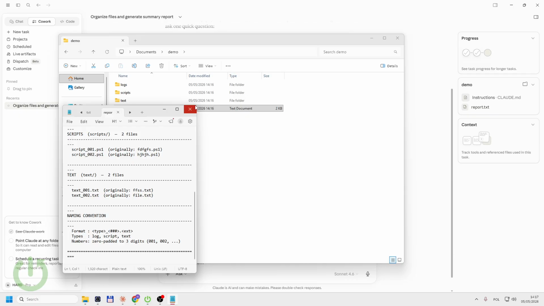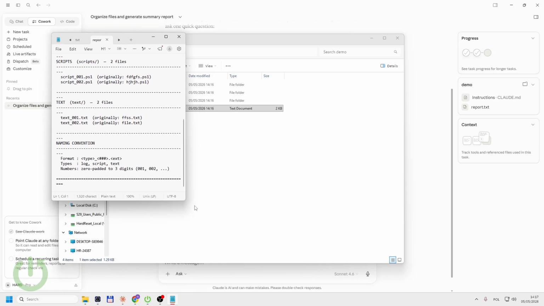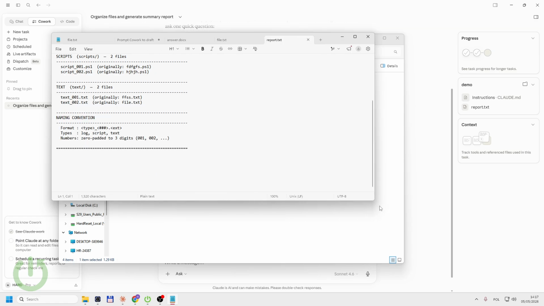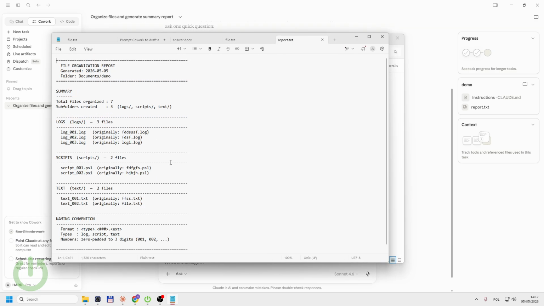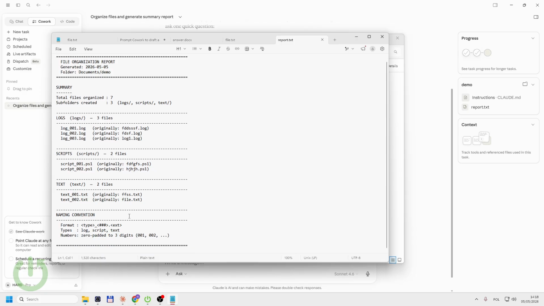Maybe I will make it a little bit bigger, like this and like this and like this. As you can see, generated on 5th of May 2026 in the folder documents/demo, summary, total files organized, subfolders created, and everything is working exactly as expected.